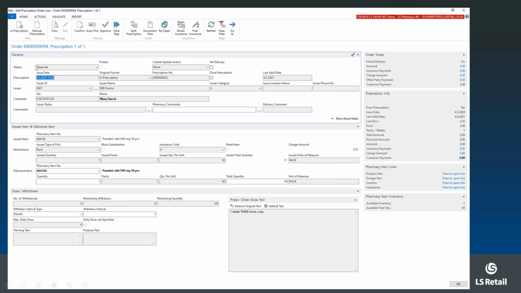By clicking on confirm, I change the status into reserved, and I reserve this quantity on stock. And I have here as well the dose text grayed out, so I have fixed that. I can't change that. In this case, I'm going to do auto pick. Click on that. I get a pop-up. Do you want to mark the line as picked? Yes, I do want that. And then I have it now reserved and picked.